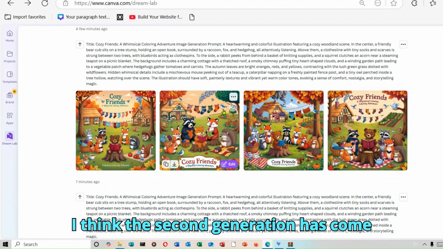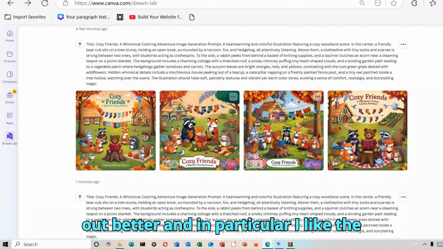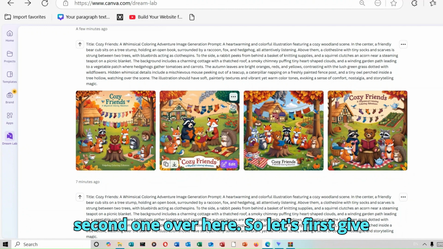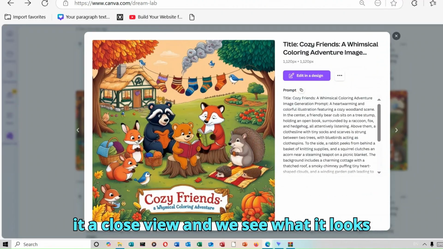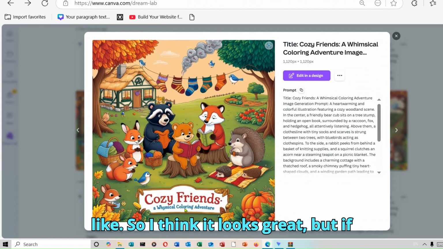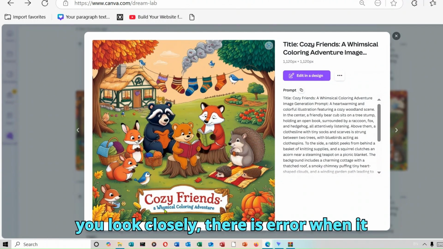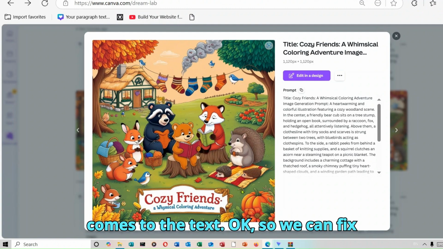I think the second generation has come out better, and in particular, I like the second one over here. So let's first give it a close view and we see what it looks like. I think it looks great, but if you look closely, there is an error when it comes to the text. Okay, so we can fix that.